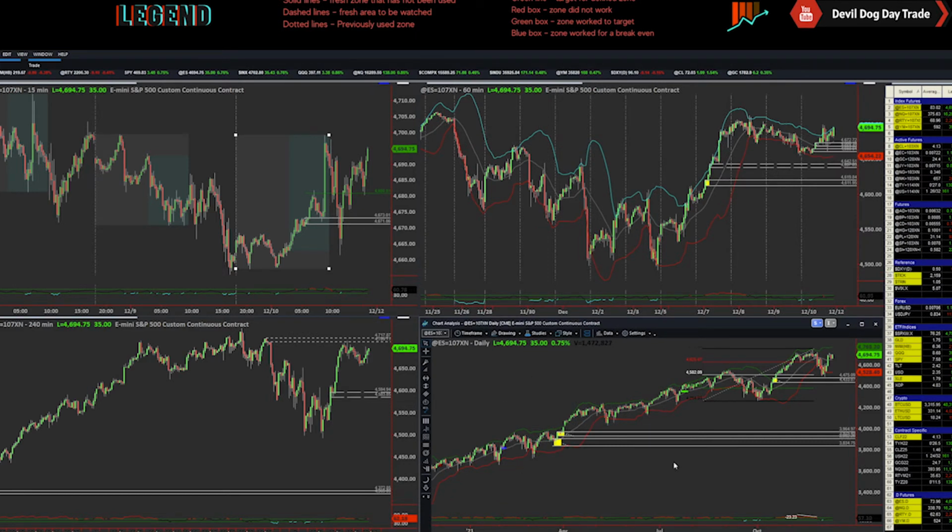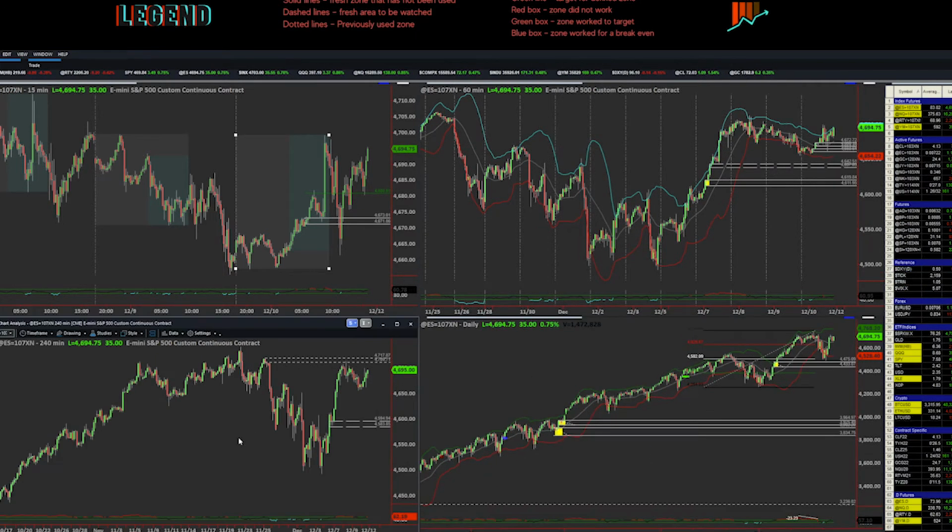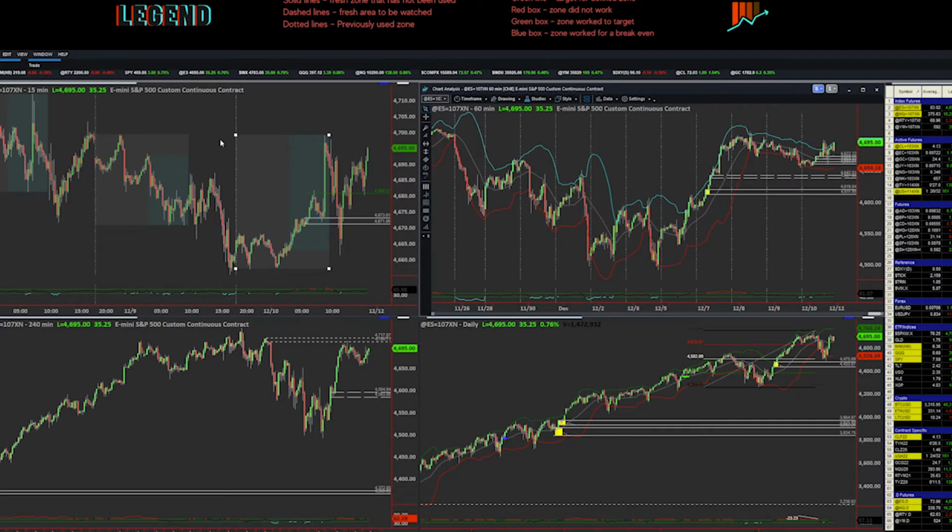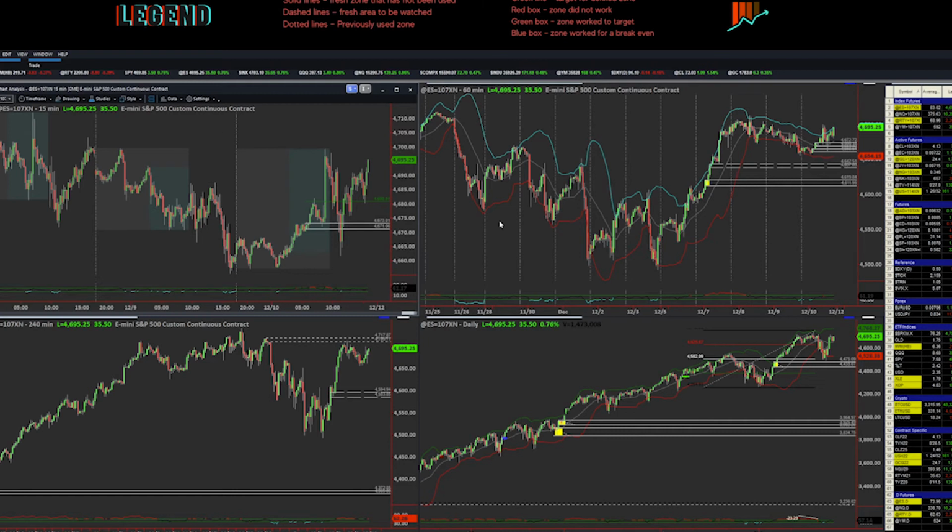Lower left is a 240-minute chart, upper right is a 60-minute chart, and upper left is a 15-minute chart. Now, this is the order that I like them set up in. Typically, I will go from bottom left, to top left, for the time frames as they go down. But again, that's personal preference. Whatever works better for you, if you want to set these up in a different order, please go ahead and do that.